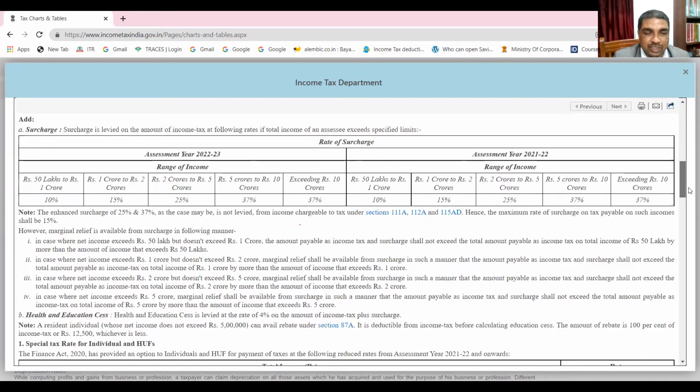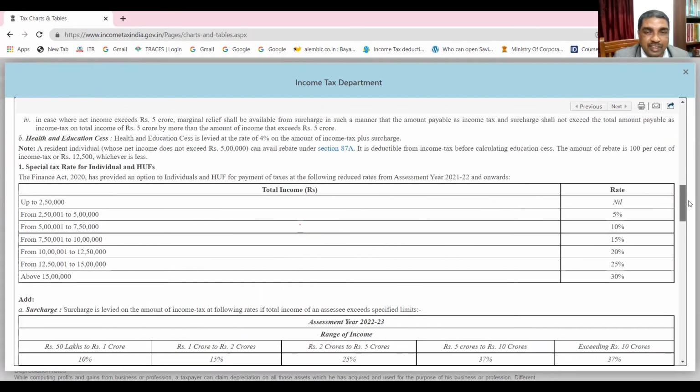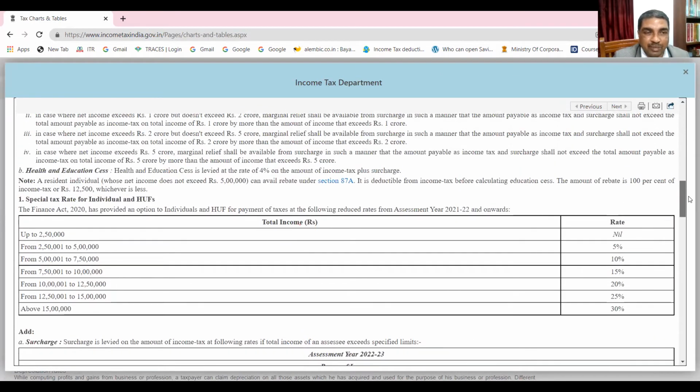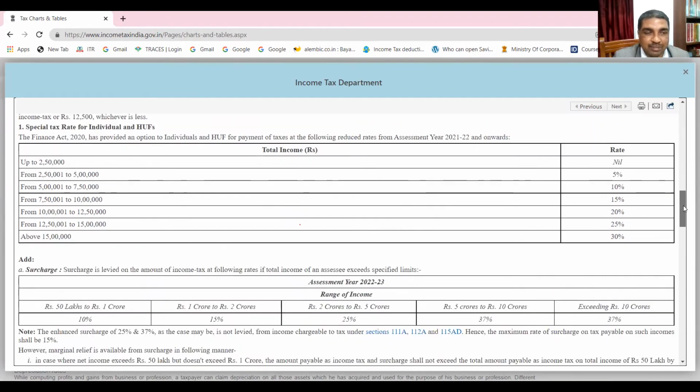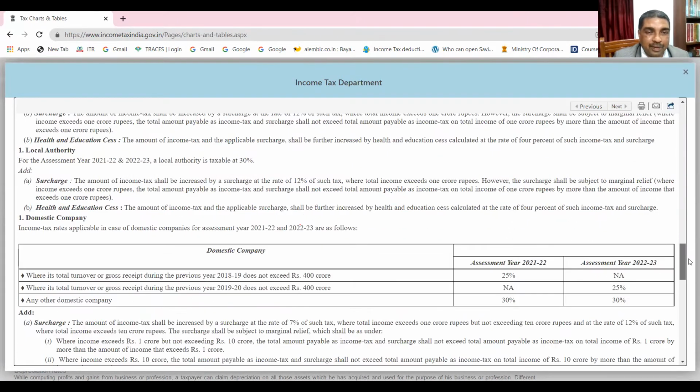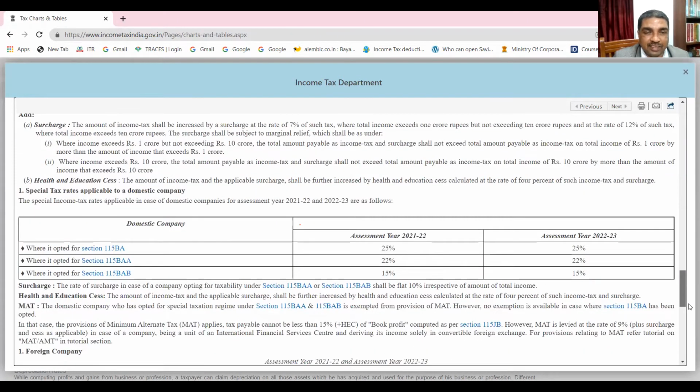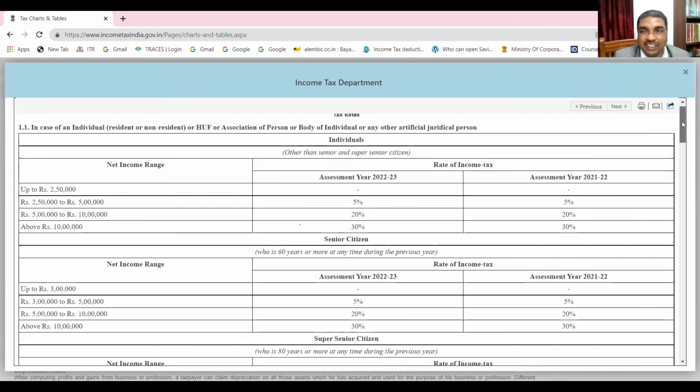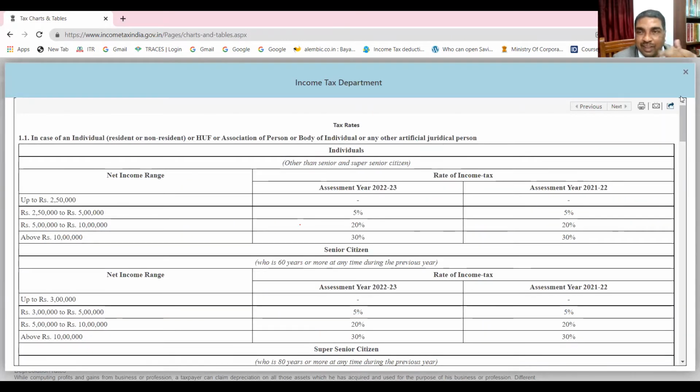Okay. For other assessees also, you see, for HUF. This is for the surcharge rate. This is a new rate, new scheme. You can see 5%, 10%, 15%, 20%, 25%. We'll be learning all these things. Okay. For a domestic company, what is the tax rate? All tax rates are available in this chart. Okay. And this is the updated data.